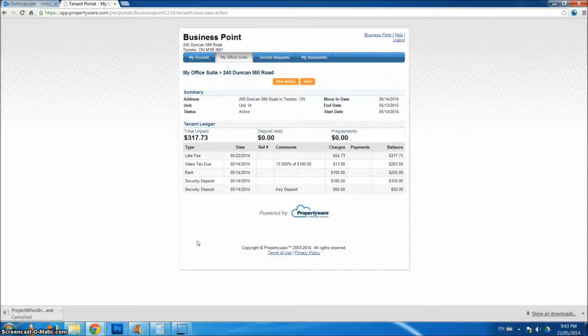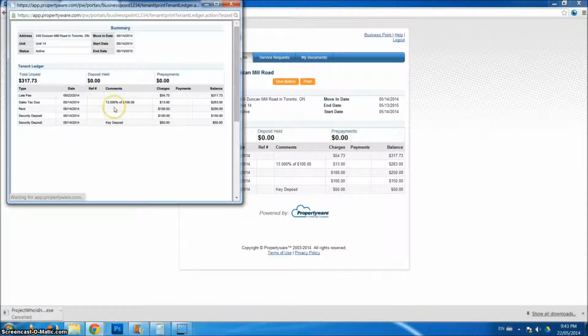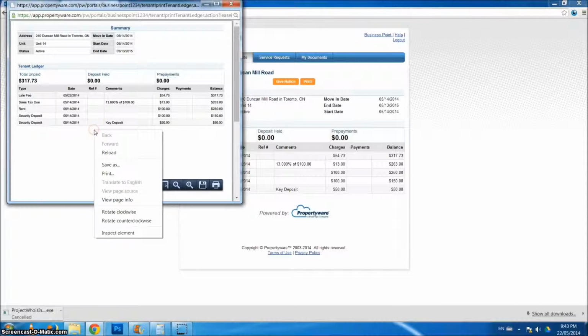You can also print your tenant ledger for offline referencing or for your taxes or accounting purposes. You can print your tenant ledger by clicking on the print button up here, which will open up a print-friendly version of your tenant ledger. You can then right-click and click on print, or alternatively click on the print button on your Adobe PDF reader.